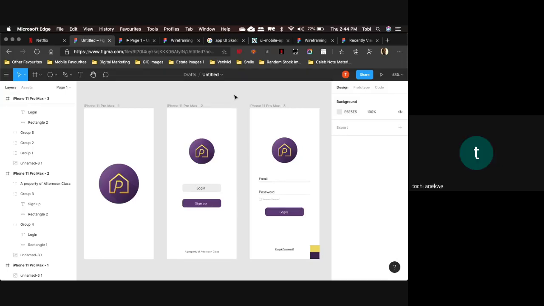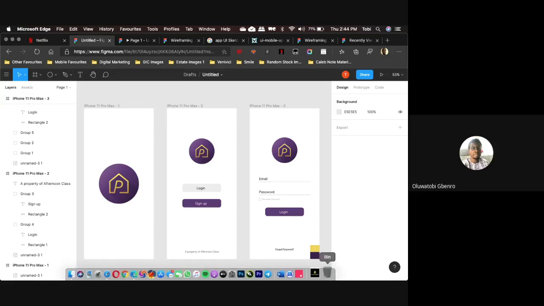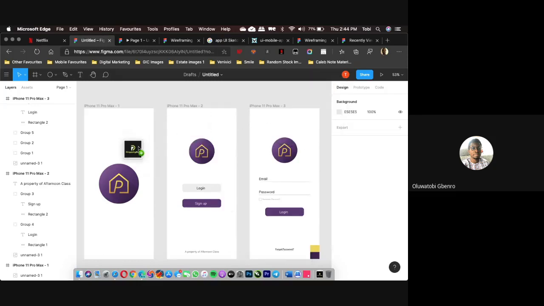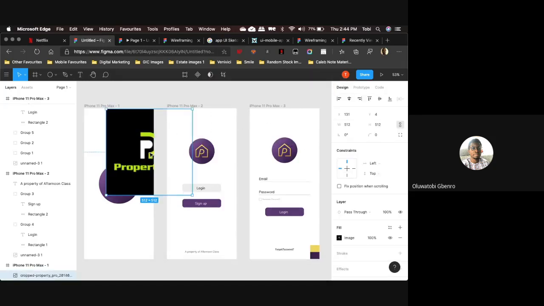Excuse me, sir. Yes, ma'am. Please, how did you import the logo into this place? I just dragged and dropped it. Can you see my screen? This is my own downloads. Sorry, I use an Apple laptop, but this is my own downloads now. If it's your own system too, just drag and drop. It will enter. Okay, thank you.